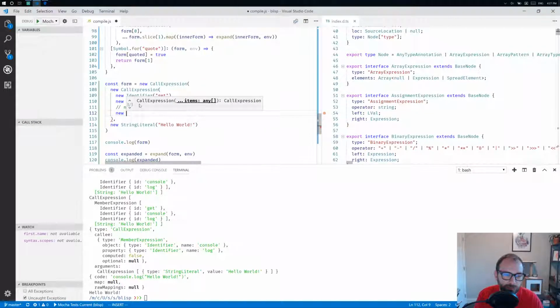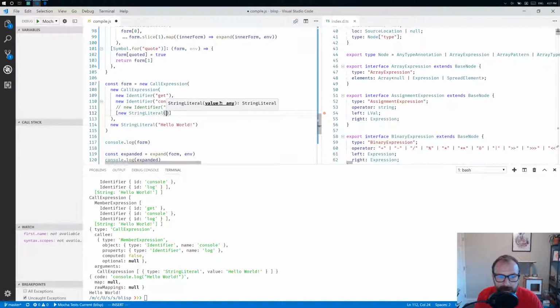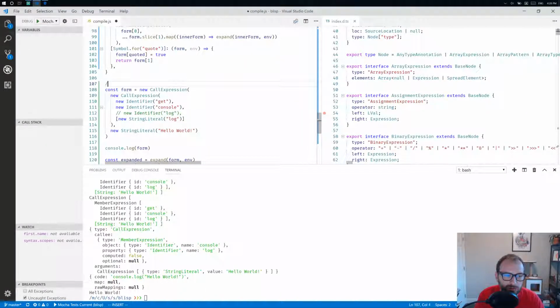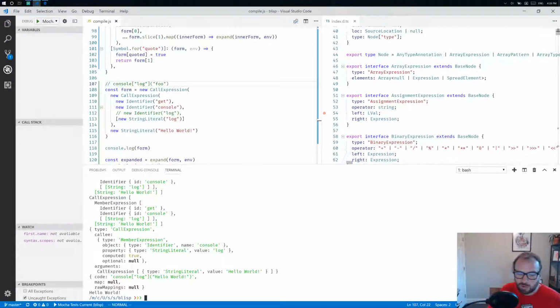All right, so actually this guy can just be an array, and our items will be a string literal. Log. Okay, so basically what this should do is compile to console log foo. And so just kind of doing some tests inline. Oh, holy moly, that did work. Look at that.